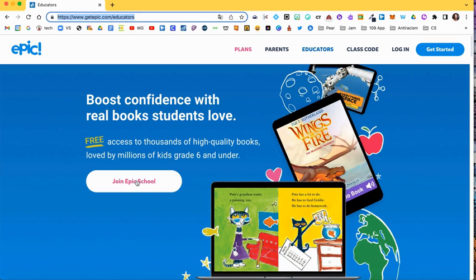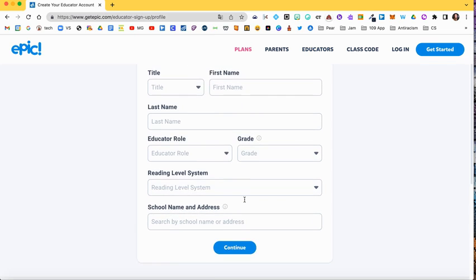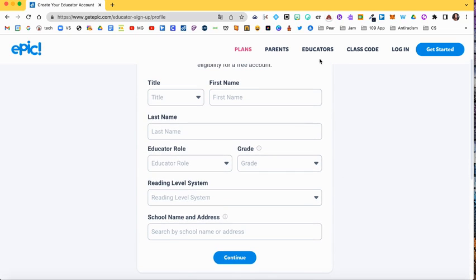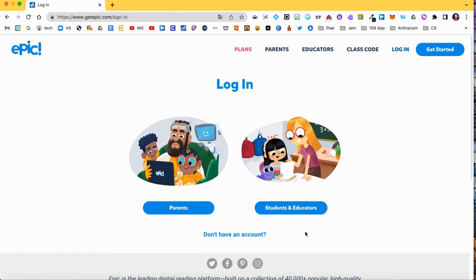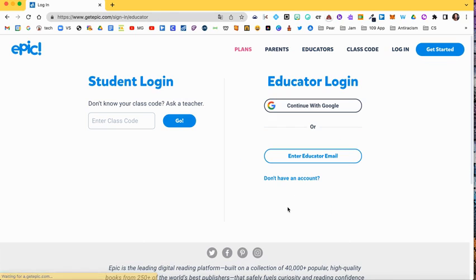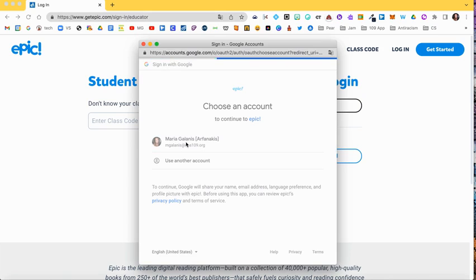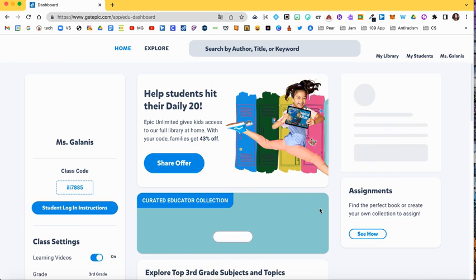And then once you're here, if you don't have an account already, you'll select Join Epic School and you'll fill out the information here to create an account. If you already have an account for your class, then you'll select Login, select Student and Educators, and then you'll get to this page where it says Educator Login, and log in with Google or your educator email address. I'm going to select Google. So click your school email address to get into your class.